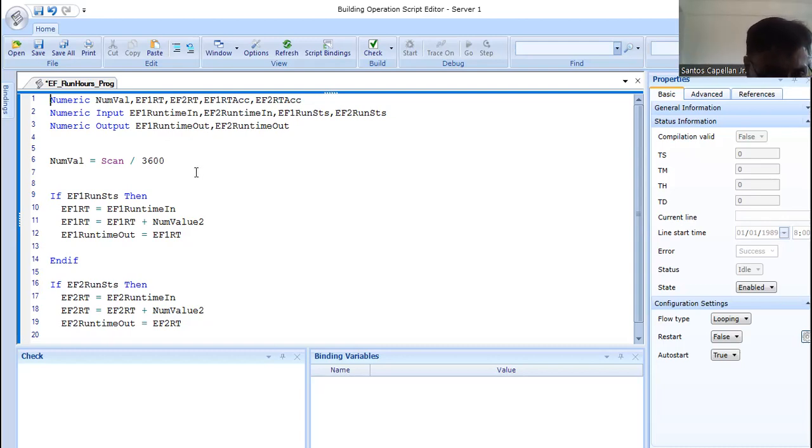Okay, so numval equals scan divided by 3600. I'm trying to use the scan variable in the controller. I think this is the scan time of the program. Anyway, I'm using this built-in variable. Then I will divide it by 3600 so that it will be in hours, because I think this one is in seconds.